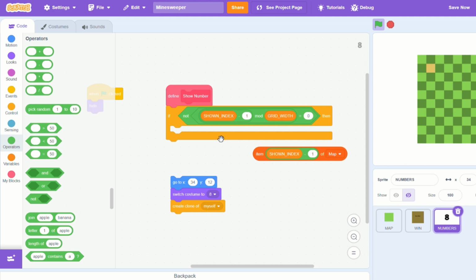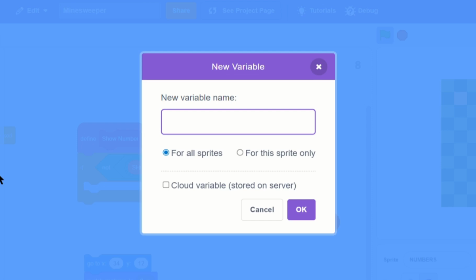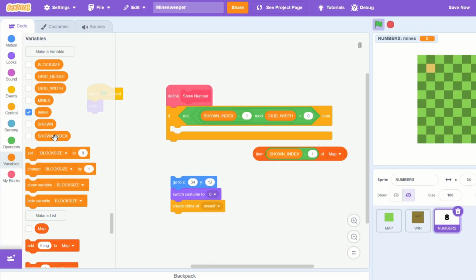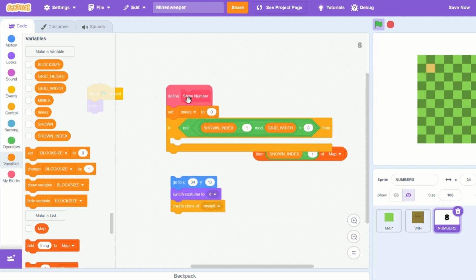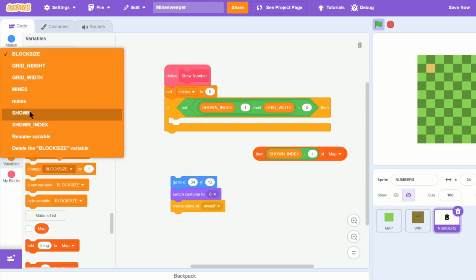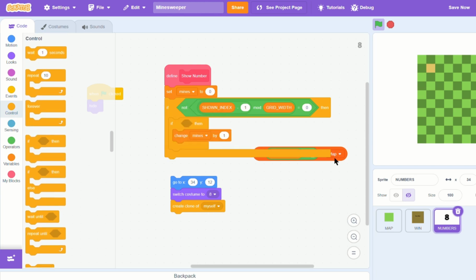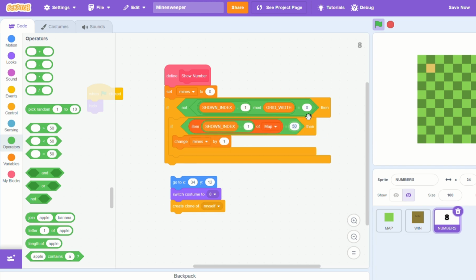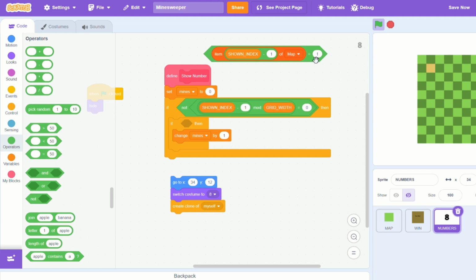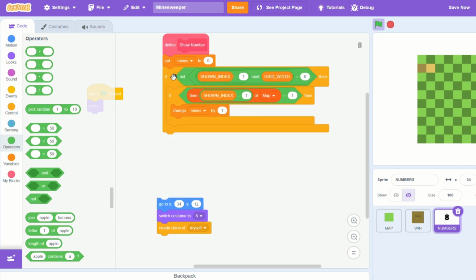And if there is one to the left, let's create a new variable and call it mines, for this sprite only, and we can increase the amount of mines that we find. So set mines to 0 at the top of show number, and let's change mines by 1 if the item of shown index - 1, so the item on the left, is equal to 1, meaning it's a mine. And if it is, then we'll change mines by 1. And now that's getting us the tile on the left of our chosen tile.